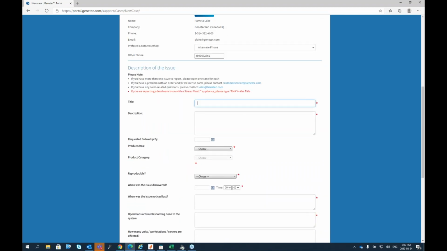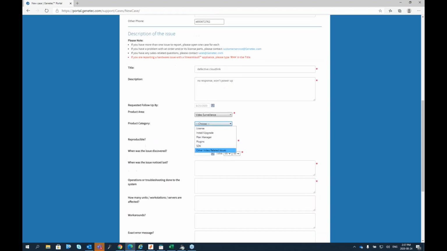Now a title, let's put effective cloud link. No response. Let's say won't power, because the more descriptive you are, the better. Let's say it's an emergency, it's a school, it's down, so I'm going to say by tomorrow. Well, apparently I only have video surveillance on this one. And we'll say license. Is it not?